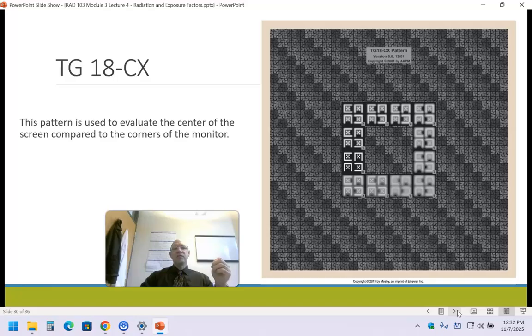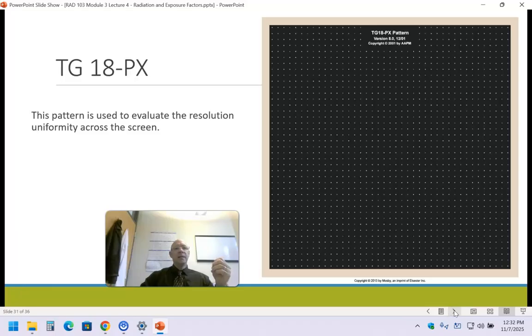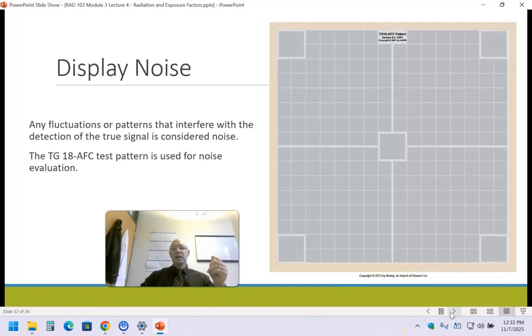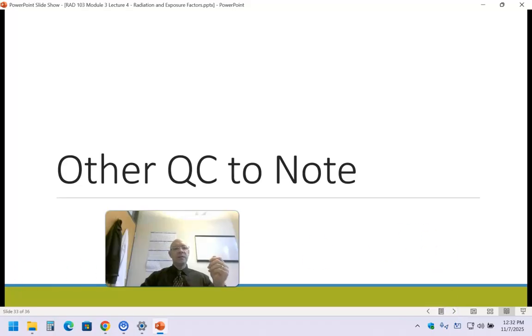This is task group 18. This is used for making sure that the corners of the screen aren't showing any type of distortion as opposed to in the middle. Task group 18PX is for resolution uniformity. So again, making sure that all of the dots are equidistant from each other, even if you're on the periphery of the monitor. Usually the center is no problem, but as you get to the periphery, you maybe lose some of that detail, and you might lose some of that uniformity. So no problems with that here. Here's one for display noise. So that's kind of it.